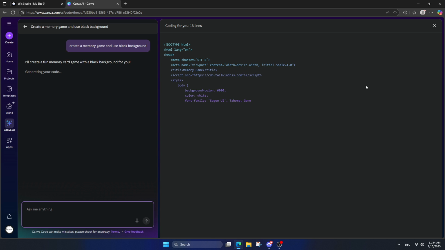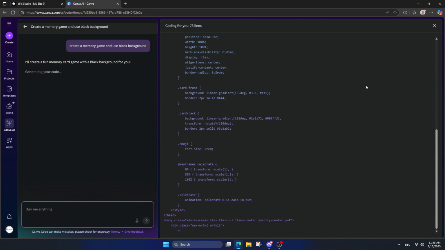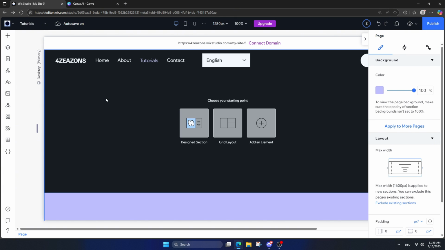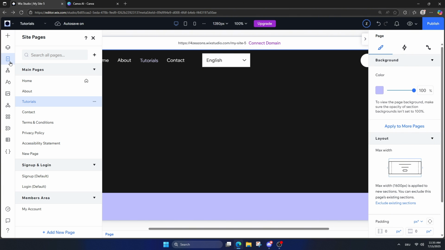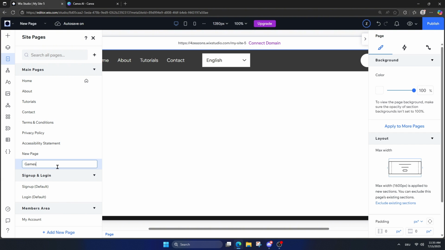Canva AI is now coding for you. Just wait and then you can use the code to embed into your Wix website. While Canva is coding for me, I'm gonna prepare my Wix website for the code. You can choose any page you want to embed the code. I'm gonna create a new page. Let's call it games. Then I'm also adding the page to my menu.